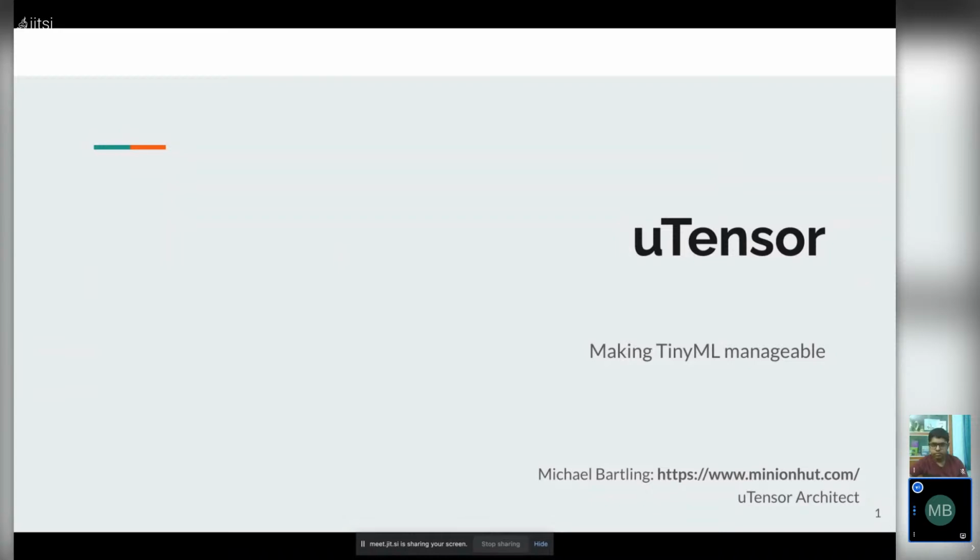Microtensor is really just trying to make life easier when you're researching how you want your TinyML solution to look like. It makes things manageable.